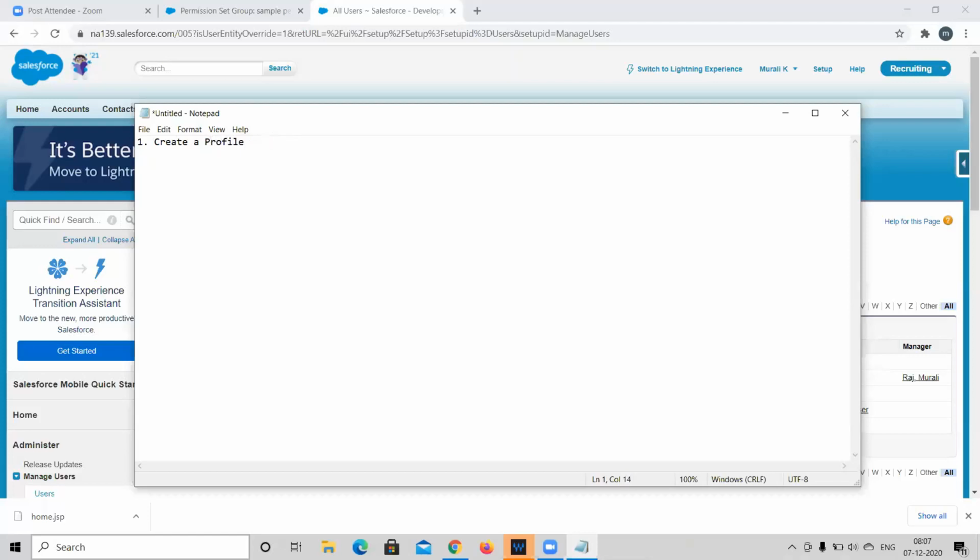Create a custom profile. If you create a profile, obviously it will be custom. So we'll create a profile with all the access to the custom object.